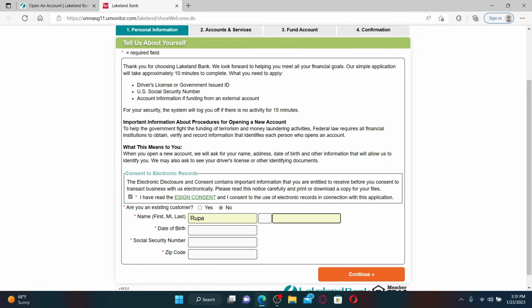Type in your first name, middle name and last name, and once you are done, type in your date of birth information, enter your social security number on the next field, and then type in your zip code. After filling in all of this information, click on continue and follow through the on-screen prompts till the end. Once you provide all of the necessary information throughout the process, you'll be able to finish off your sign up for a Lakeland online banking account.